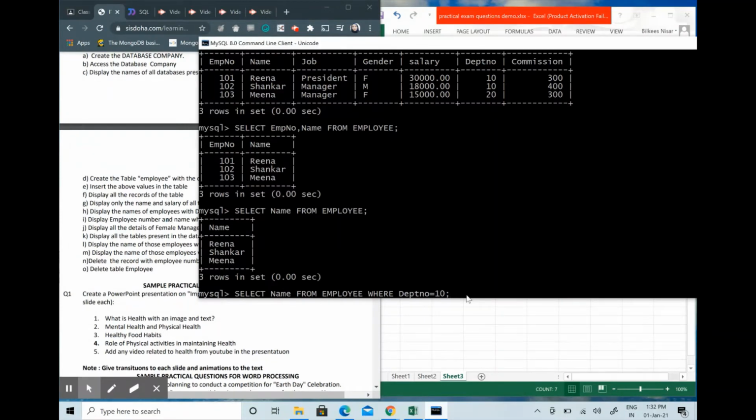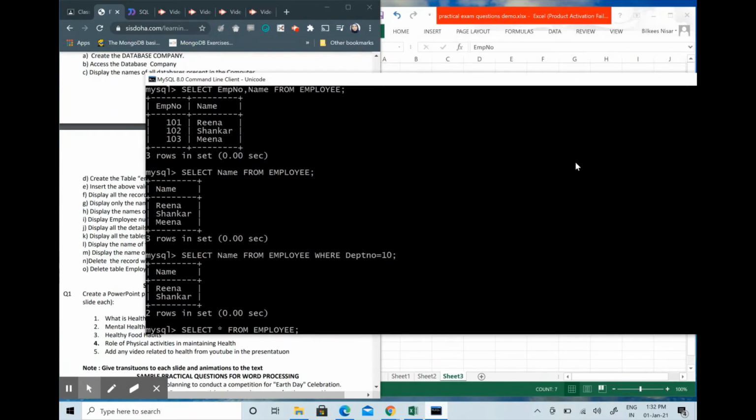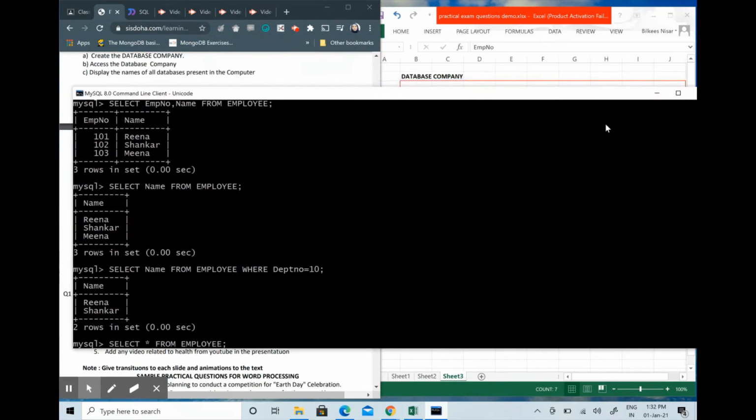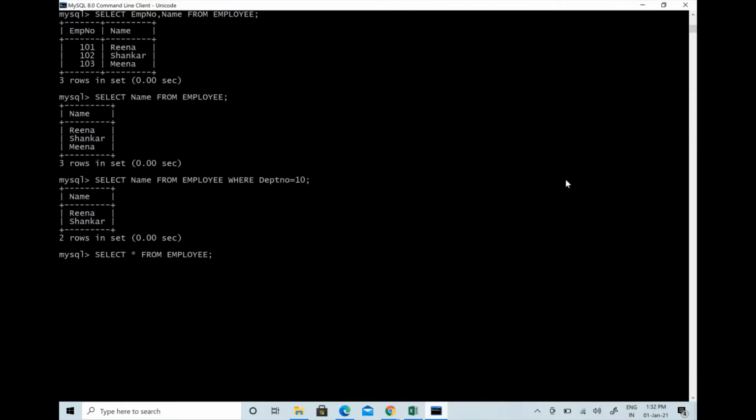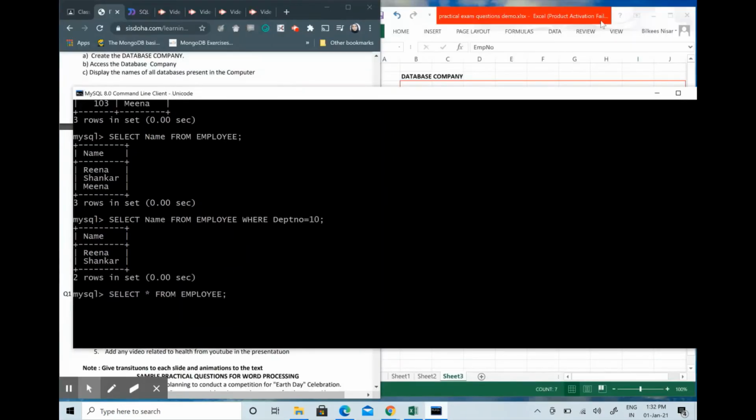Now when I press enter, you can see it gave me Reena and Shankar, right? As you can see above, just give me 1 second. Okay, here you could see that the department number 10 was only for Reena and Shankar, right? So it only displayed Reena and Shankar because you gave where department number is equal to 10. So this is how we give conditions on a database.